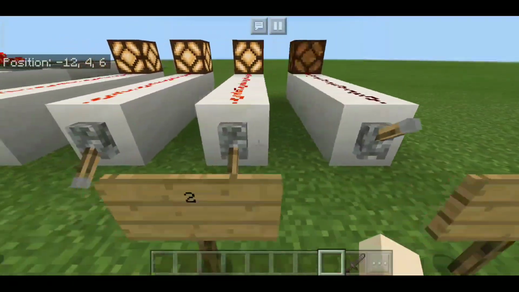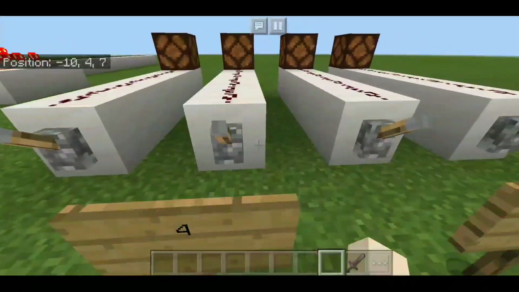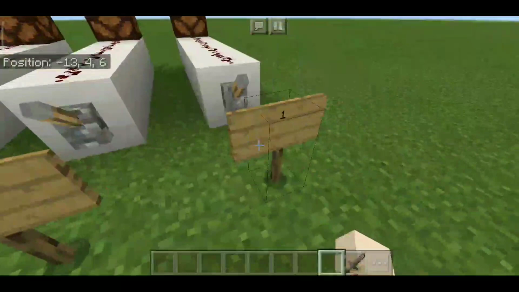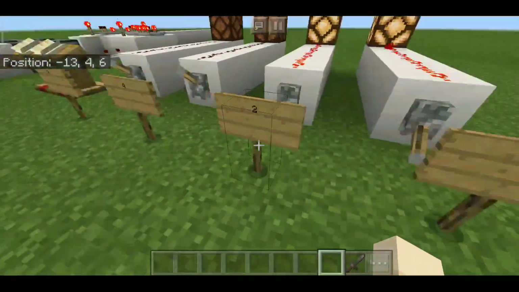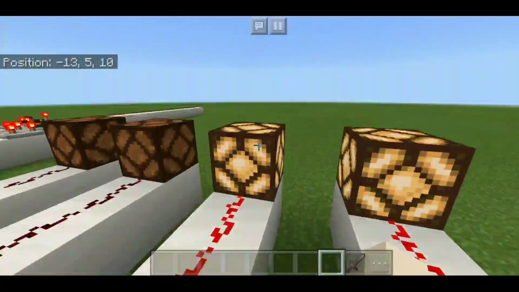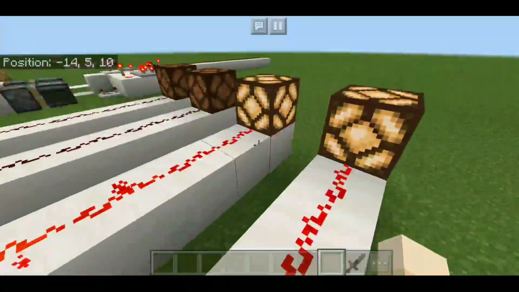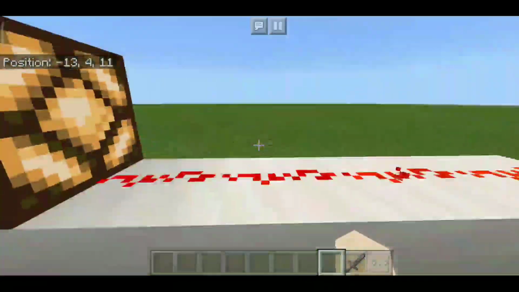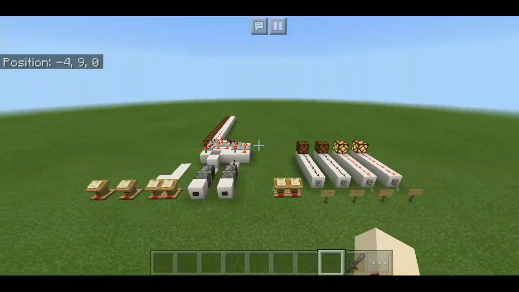Each line will hold the value twice as much as the previous. So you can see here it is 1, and here it is 2. So right now, if you can see this, I've added 2 plus 1, which means 3. So in binary we get the number 11.